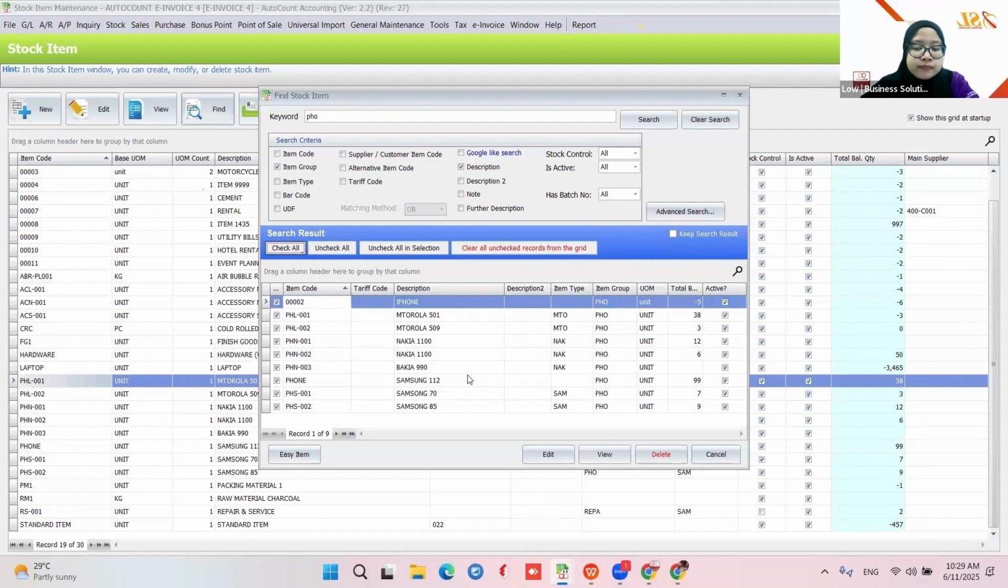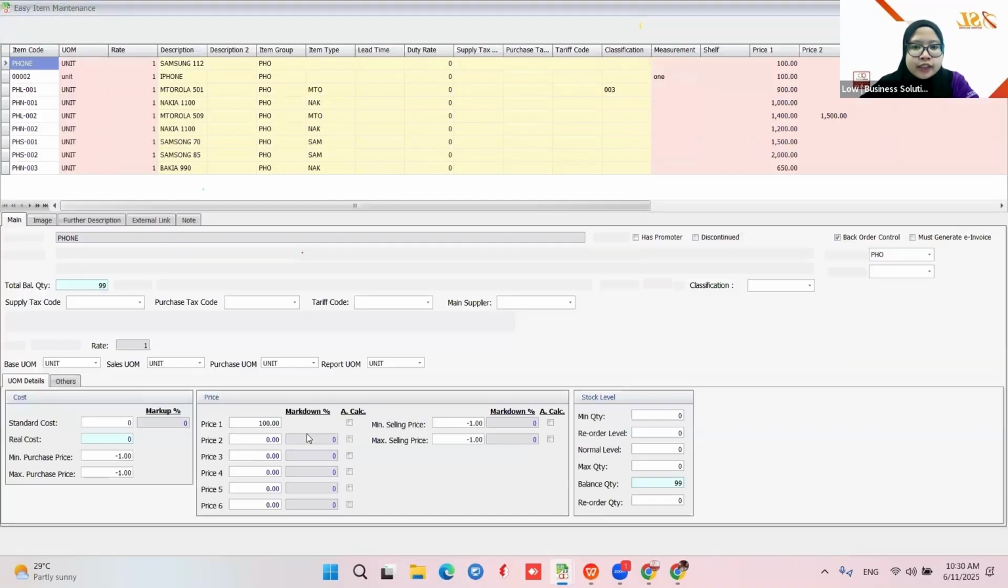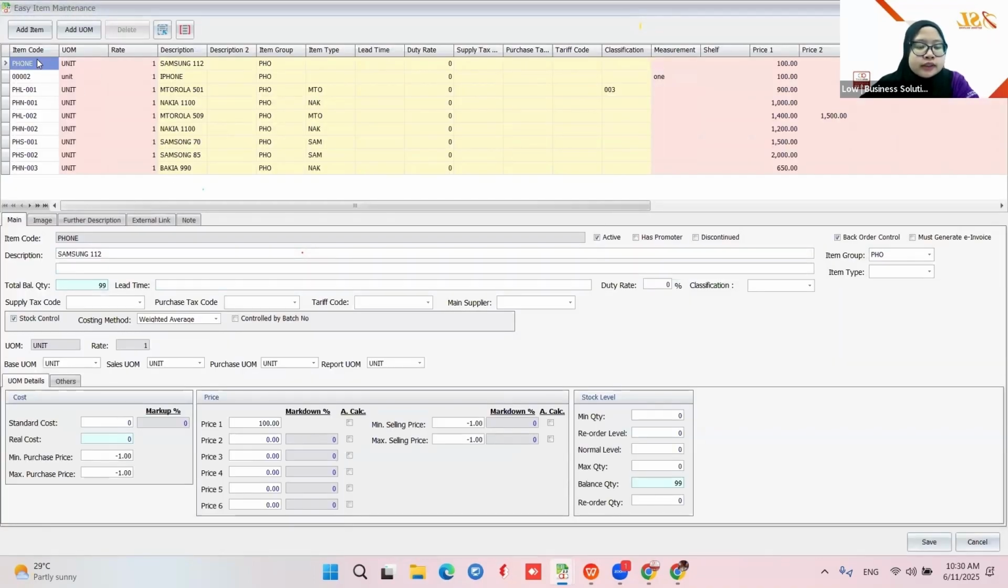Okay, am I too fast? And then you check all, and then you go to easy item. After you go to easy item, here is where you can edit all the items here.